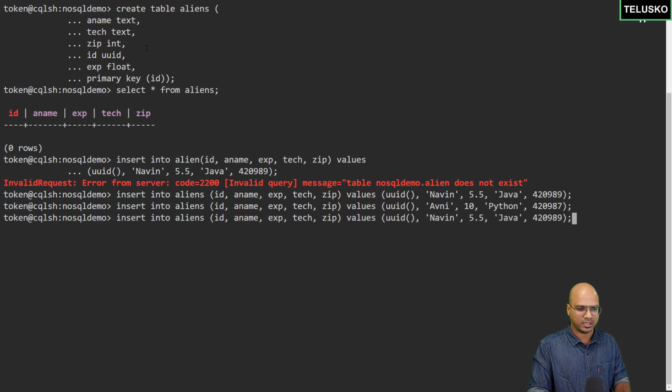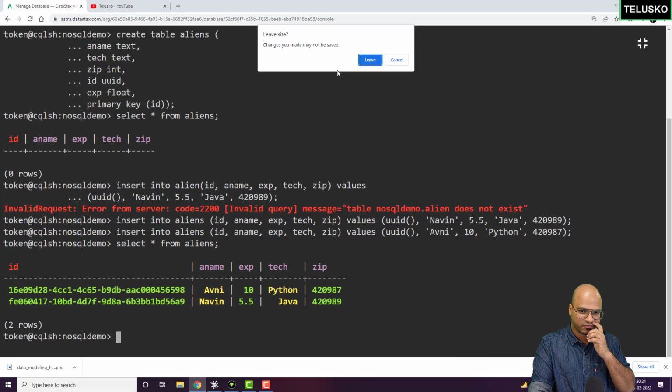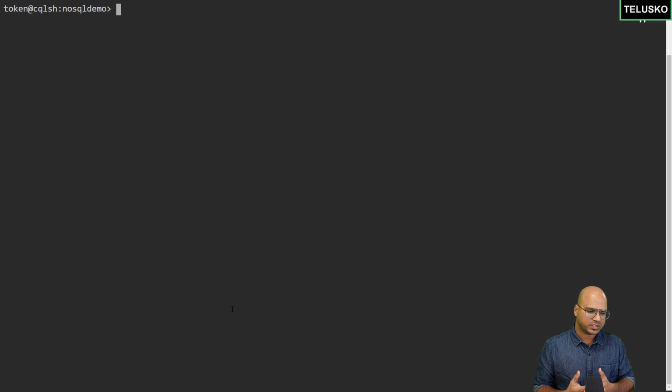Let's see if this got entered in the database. And you can see we got these entries here. And look at the ID. It's a big number, different numbers. And then you can see we got Avni, we got Naveen, and we got experience 10, 5.5, Python, and the location, right? So this is working. That's how you insert data. And we have used different types as of now. Okay. Now what else do we want from this table?